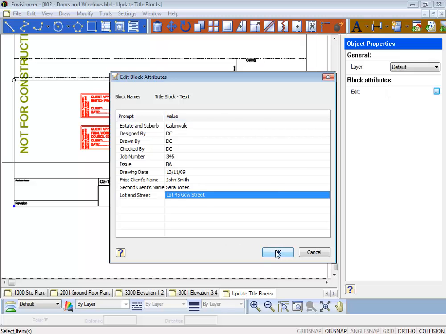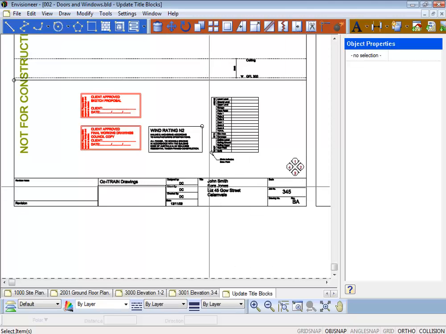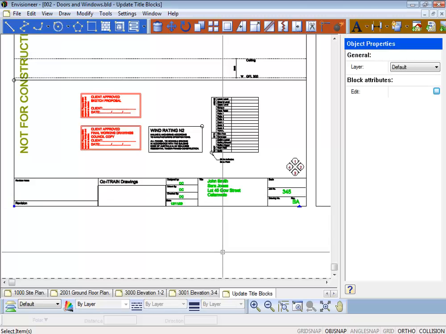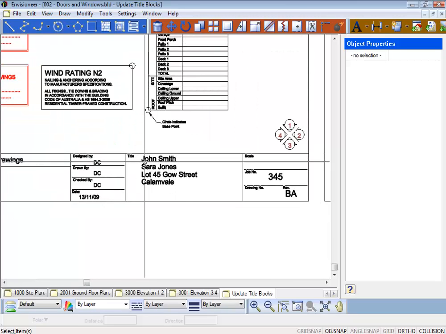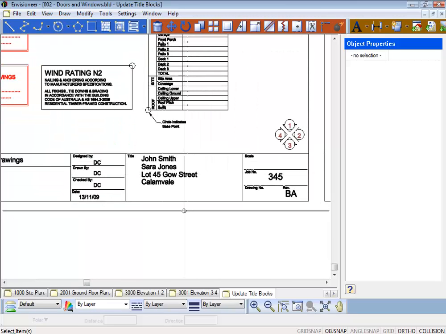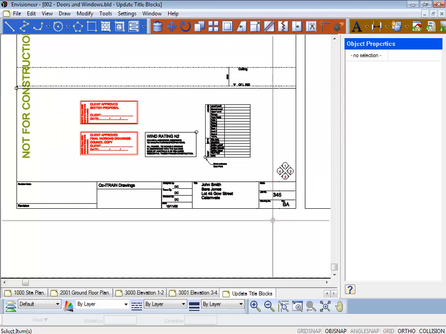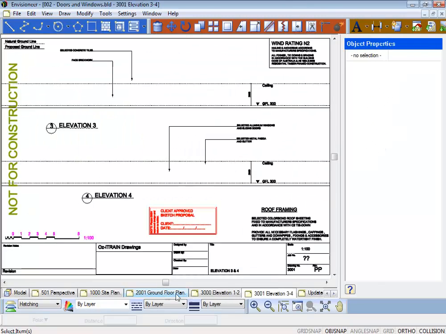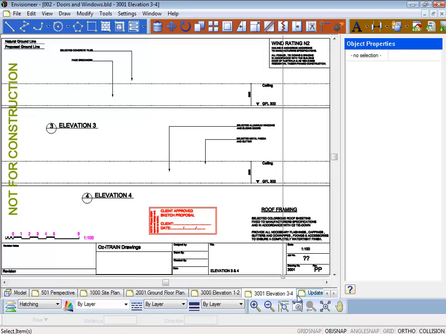So now if I hit OK on that, notice that this sheet here has all of that filled out now. See, instead of the question marks and the PP, it is now changed to whatever I typed in. So I've got John Smith, Sarah Jones, lot 45, Gow Street, Callumvale, designed, drawn and checked by DC, the 13th, the 11th, 09, job number 345, and it's a revision BA. If I come to the other sheets, it's still the question mark. So how do I get it all on to there?